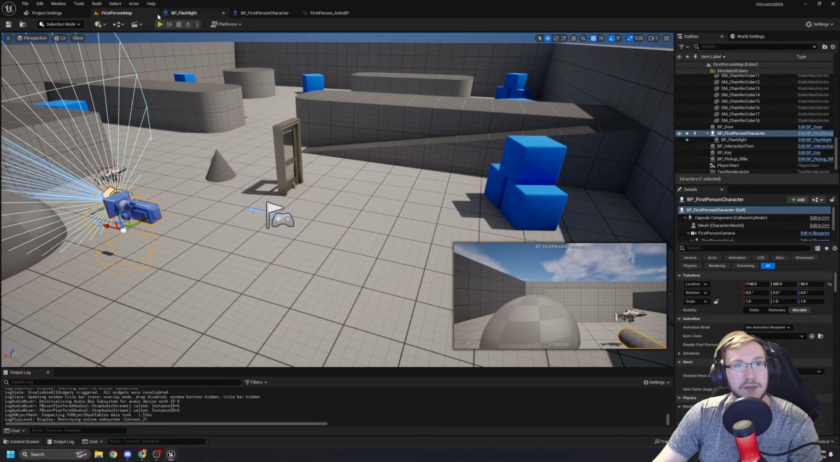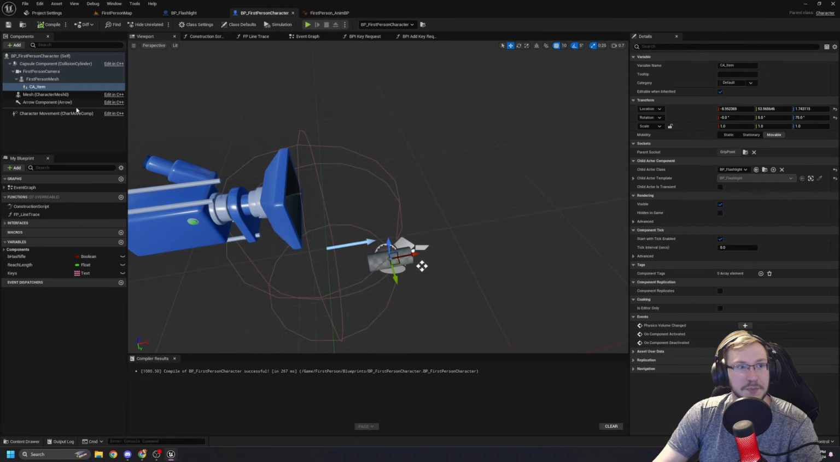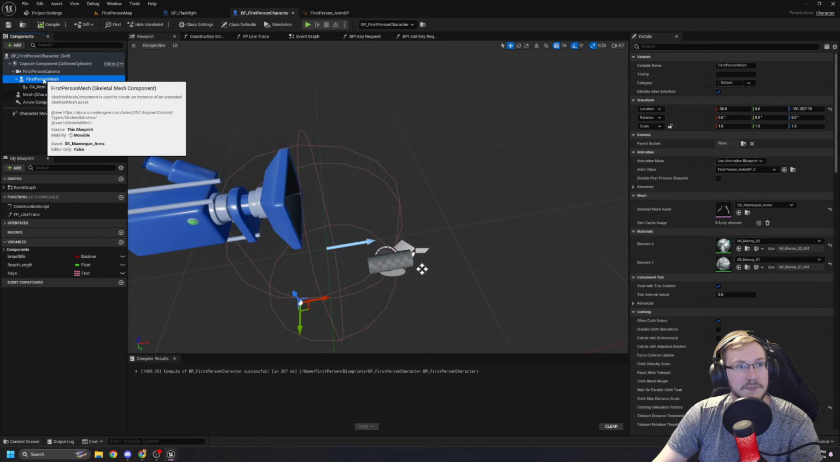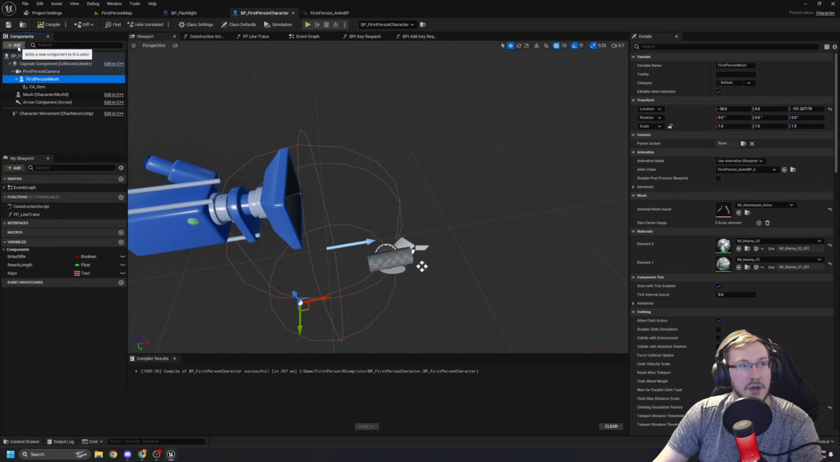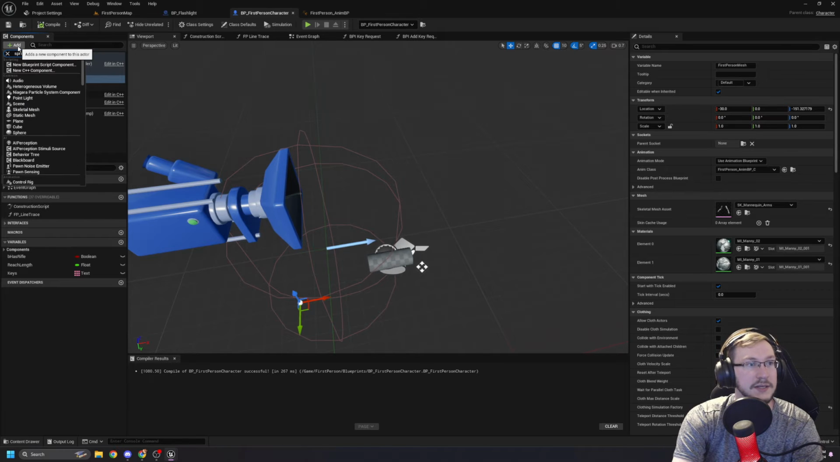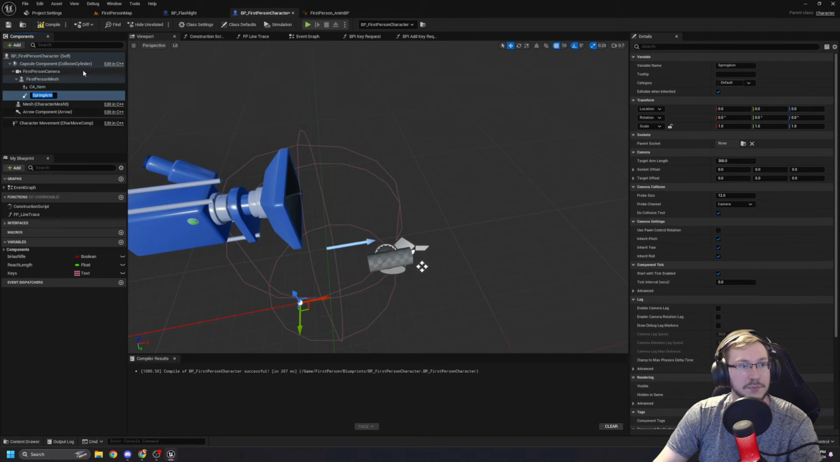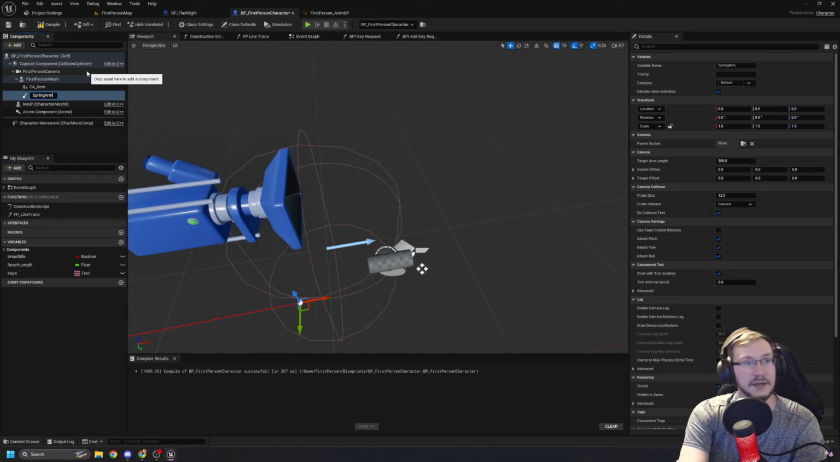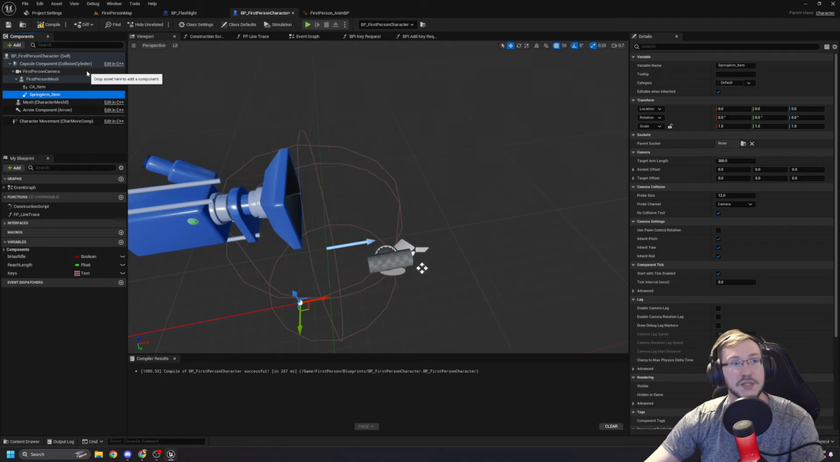And I'm going to show you how we're going to do that. Let's head to our BP first person character. Let's go to our first person mesh. So click on the first person mesh. We're going to click add. And now we're going to type in spring. We want a spring arm. So I'm going to call it spring arm underscore item, so we know what it's for in case you have multiple. I've had actors with multiple.